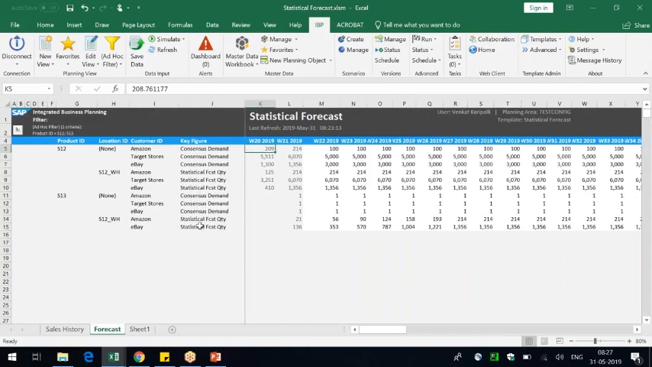See, S12 product, S12_WH. It's a warehouse connected to 3 customers, and then the statistical forecast quantity is this.